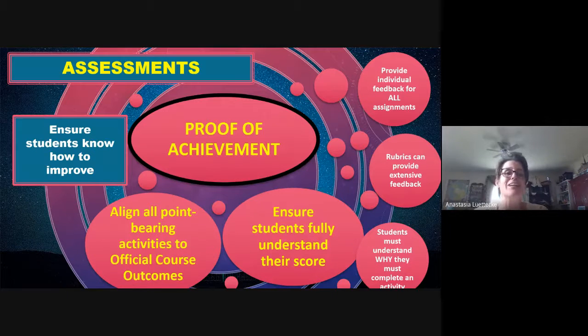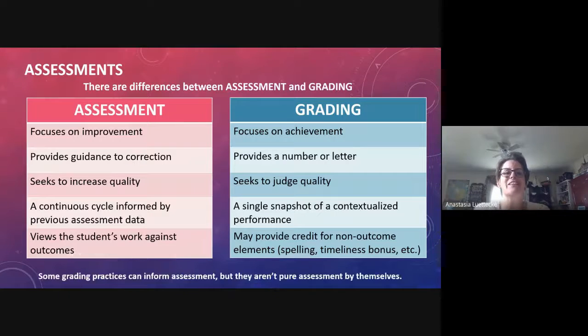Rubrics can take care of a lot of the timing on that, doing it practically automatically for you, and make sure that students understand why they're doing something. The point here is for them to improve. If they don't see the point of something, they're not going to improve. They're just going to avoid. We don't want that. So the differences then between assessment and grading can still be kind of confusing.